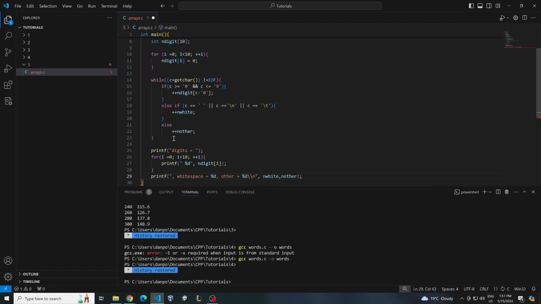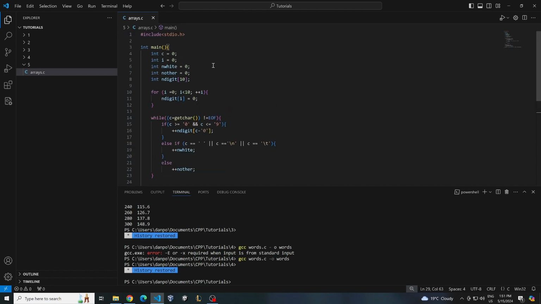All right. So let's just go over everything. First, we've declared some variables: our character variable, our index variable, our number of white space, our other, and then our array of digits. And we do that by declaring its size. And remember, the first index in an array is 0.